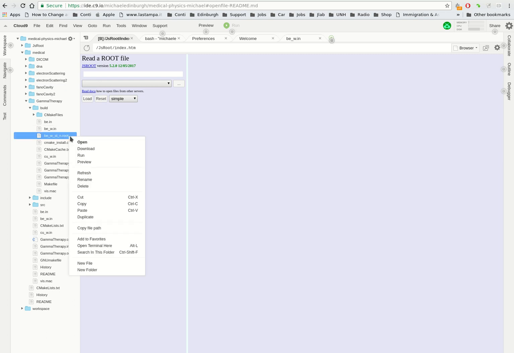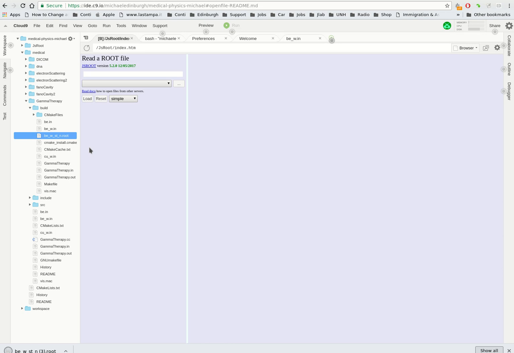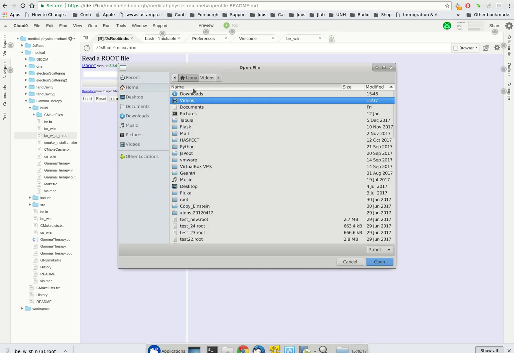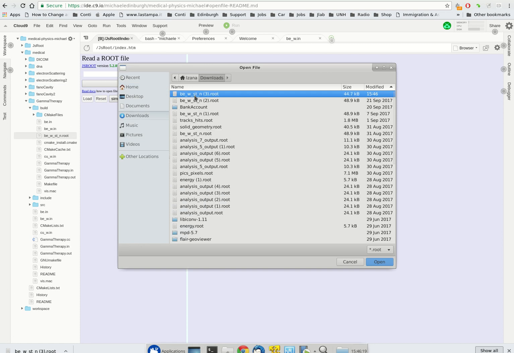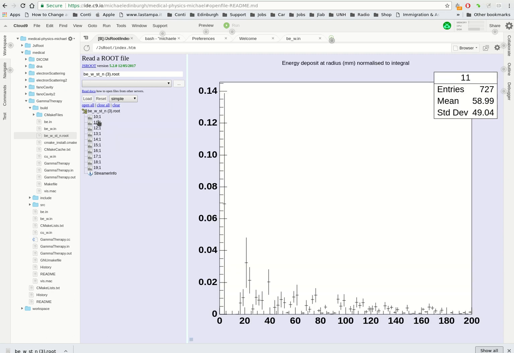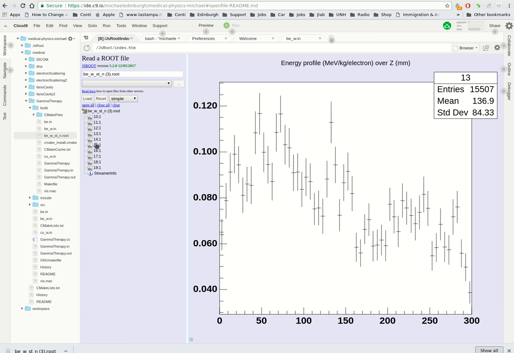But what we want to do is simply download this file to our local machine, and then we load it back on the cloud. We download it on your local machine, and then we load it back on the cloud, and now we can find and visualize it here. And here are our histograms created from this file.